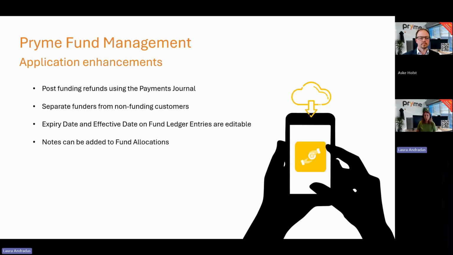Let's move forward to our Pryme applications, and we are starting with Pryme Fund Management, our fund and grant accounting solution for Business Central, where you can now process cash refunds through the payment journal for previously received funds. Besides that, you can now mark customers to separate funders from non-funding customers. And specific users can edit the expiry and effective date on fund ledger entries. Lastly, you can now add notes to the fund allocation view.